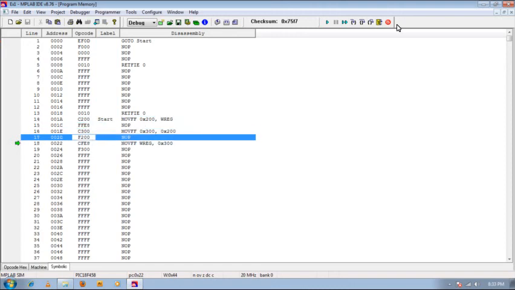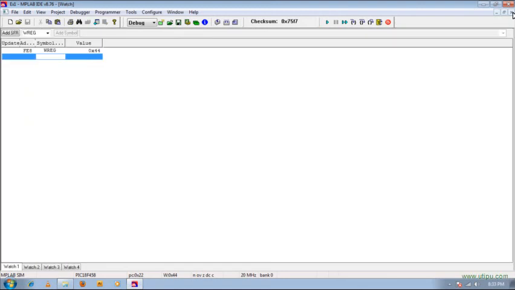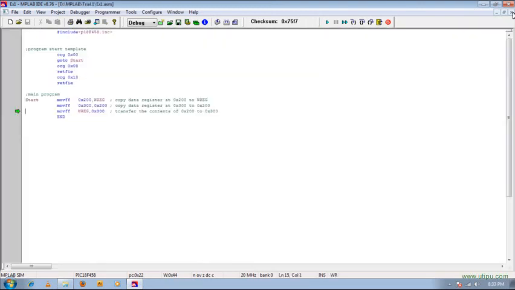Using all these functions, I believe it will be very useful for all of you to analyze your program, debug your program and learn how the program actually works. So this is the end of MPLAB tutorial part 2.